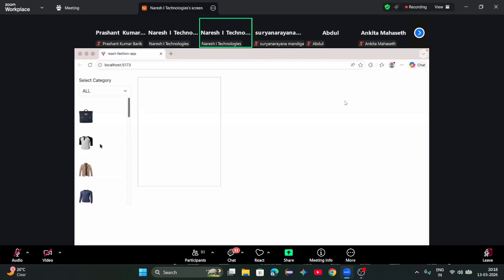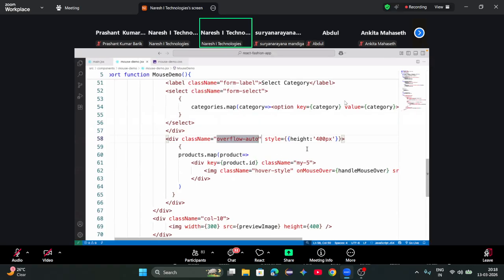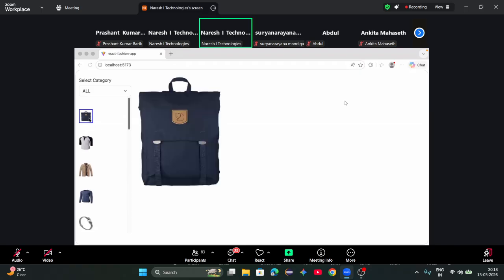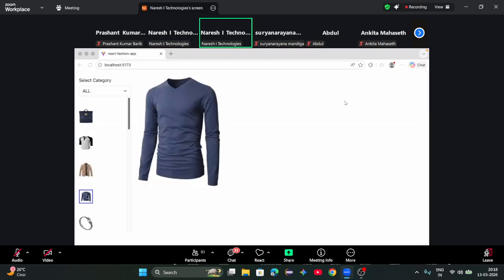If there are many, I can just scroll and watch them. So that is generally done by using overflow. We can do that, right? I will keep it 500, looks okay. Now what is the point? When I move the mouse onto it, its preview will come here.